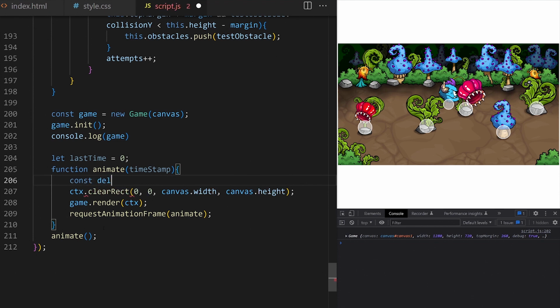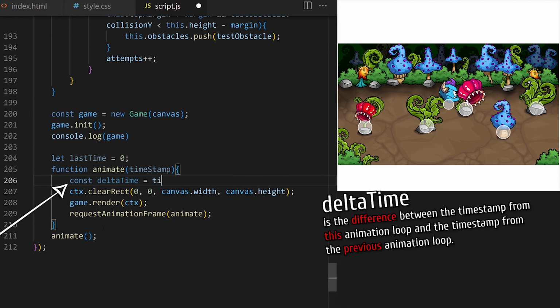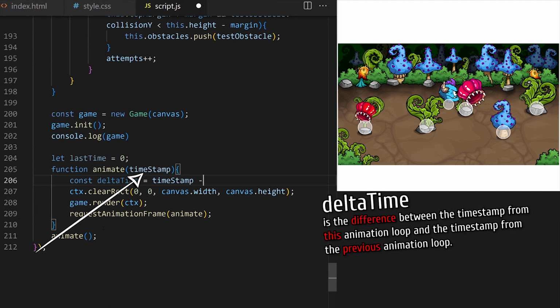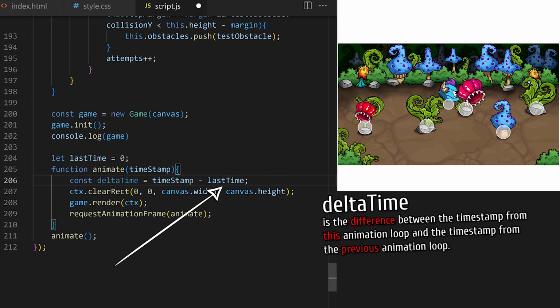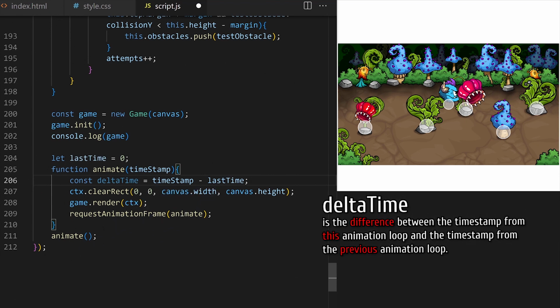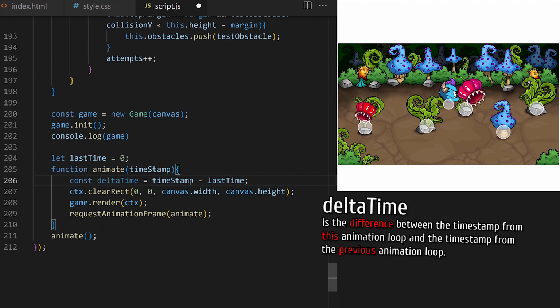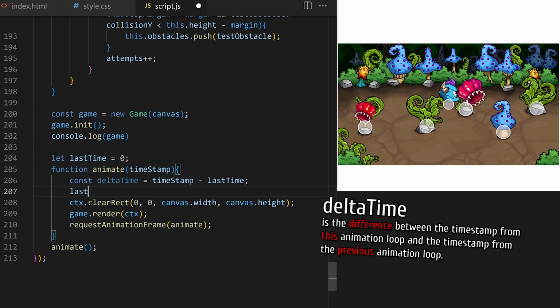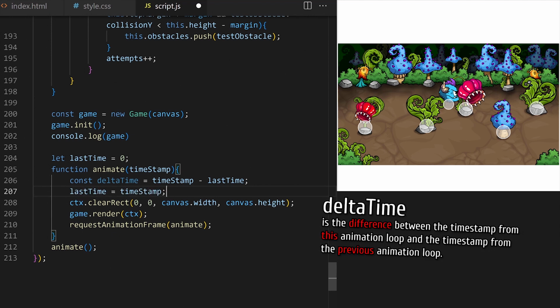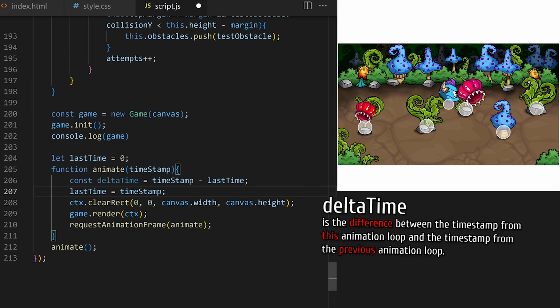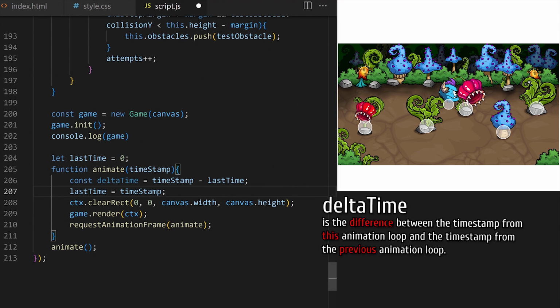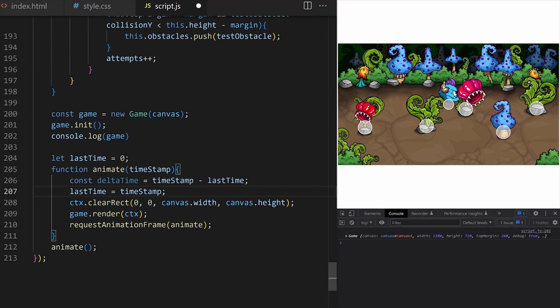We know we have access to the current timestamp, so let's use it to calculate delta time. It will be the difference between the timestamp from this animation loop and the timestamp from the previous animation loop. Delta time is the number of milliseconds it took our computer to serve the next animation frame. Once we used last time to calculate delta time, we assign it to the current timestamp. This way, the current timestamp can be used in the next animation loop as the old timestamp. For the very first animation loop, last time will be 0, but after that it will always hold the value of the timestamp from the previous animation frame, so that we can compare it with the value of timestamp from this currently running animation frame. And that difference between them is delta time.